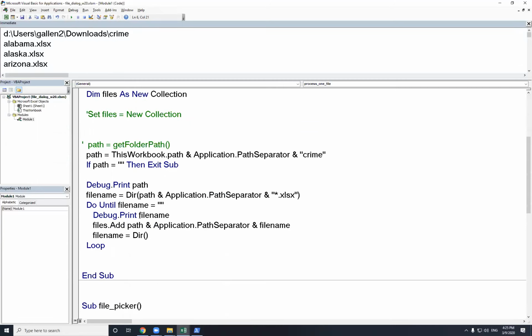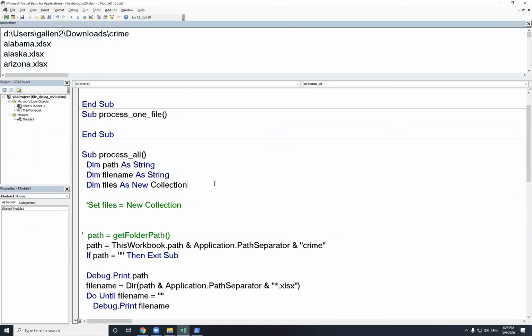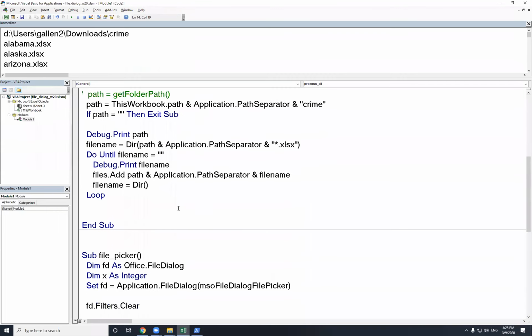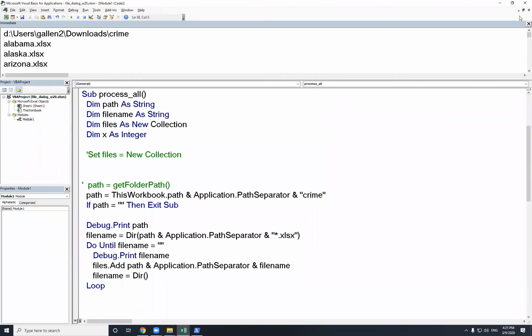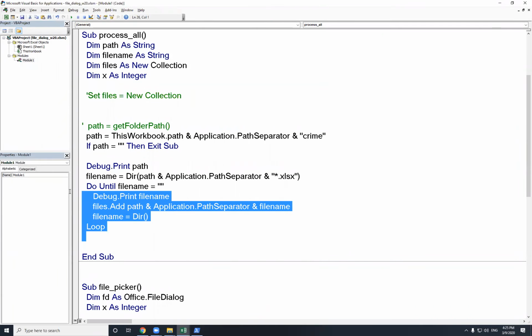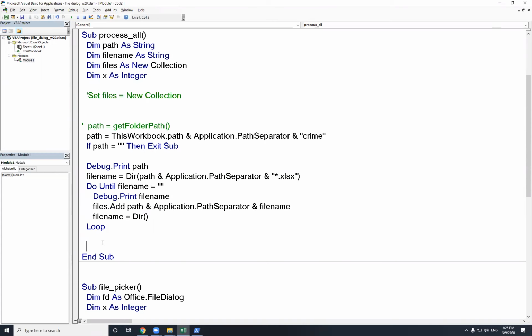I'm going to copy this. I'm going to create another variable, dim x as an integer. So I guess I need a little more room so we can see what's going on here. I've declared x as an integer. I finished the loop where I'm populating my list of file names. And now I'm just going to have a different loop that processes each one individually. So I'm going to say for x equals 1 to... the name of my collection is files.